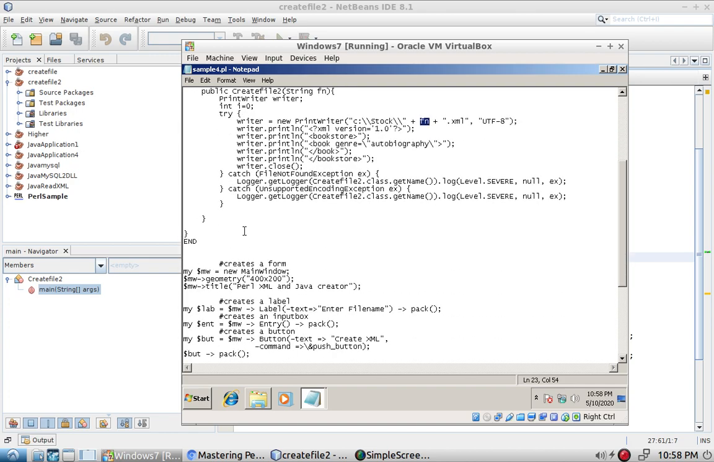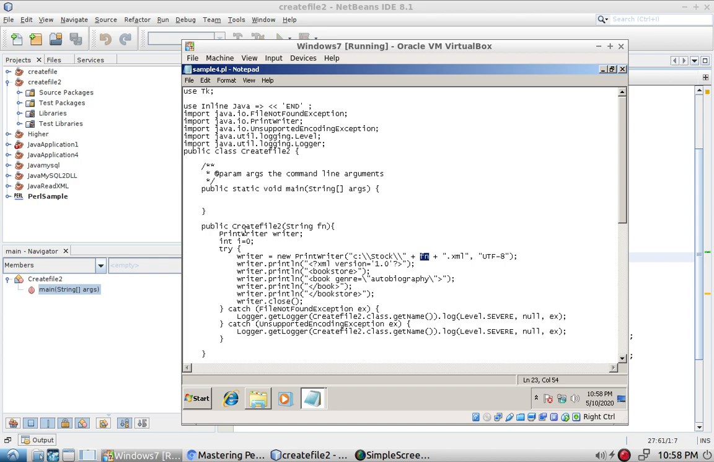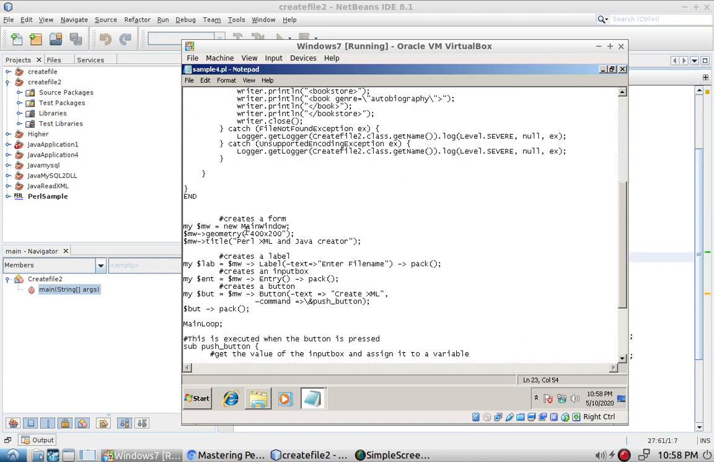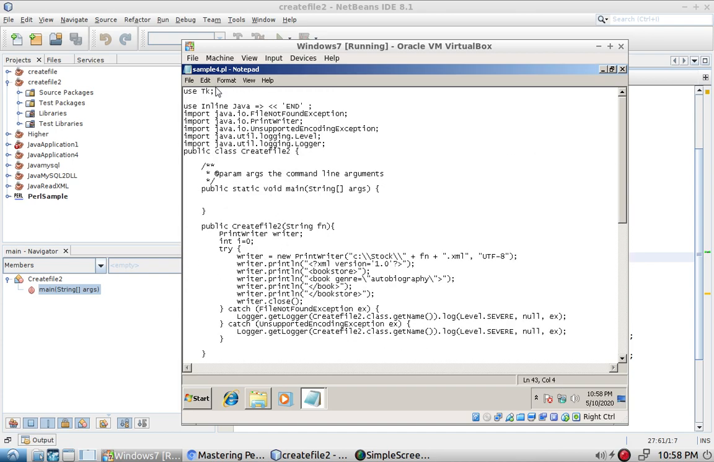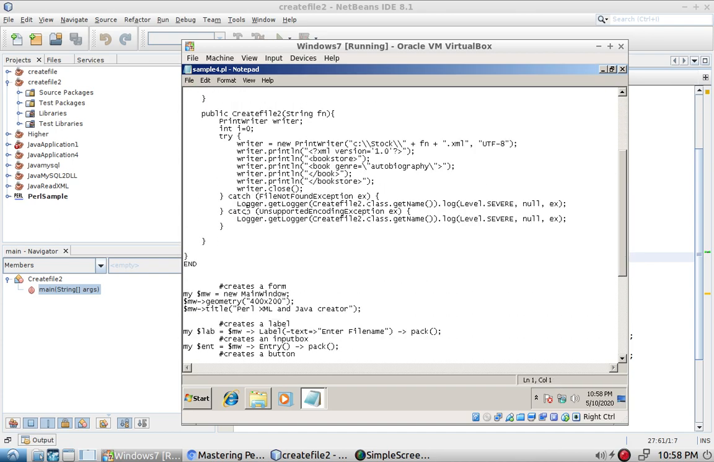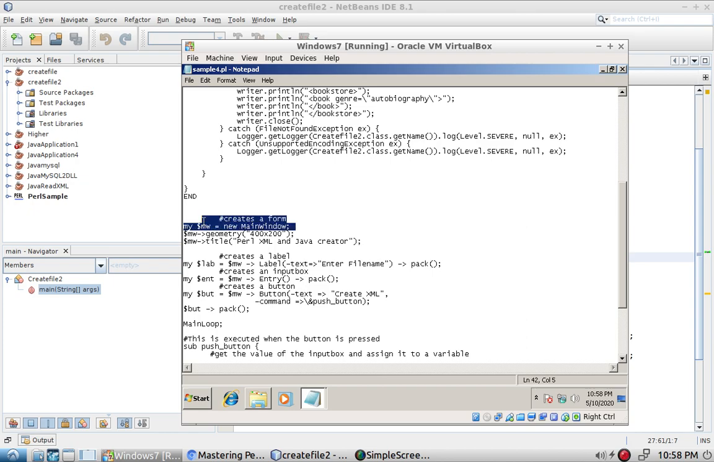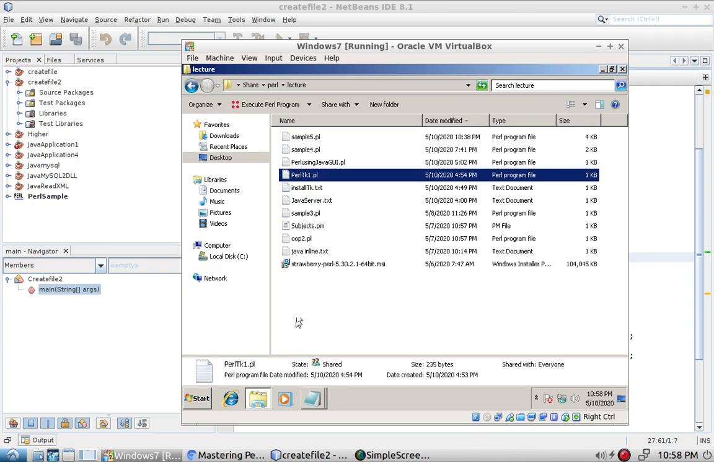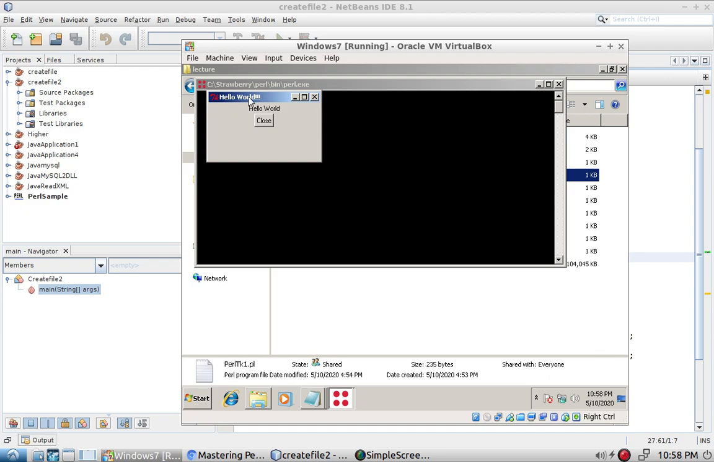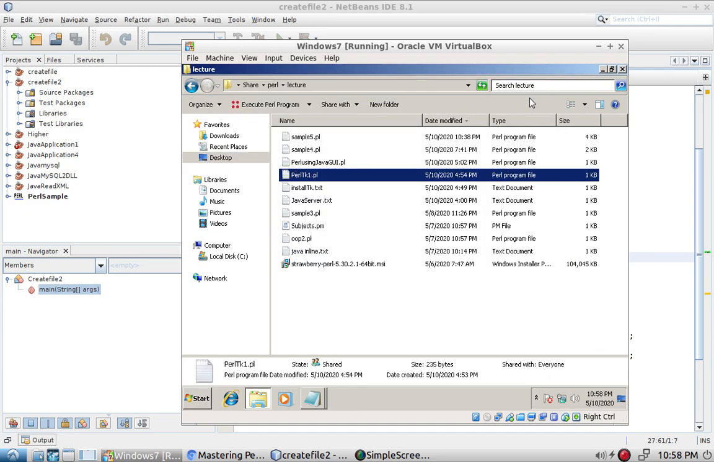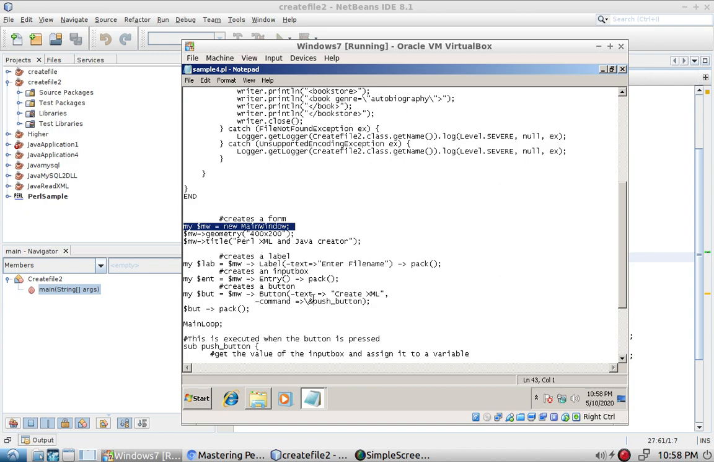Let's go to Perl this time. I have here a TK GUI window, because we're going to use our TK library. So you should be able to create a window similar to what you saw here. This is a window with a specific dimension. This is 400 by 200 pixels.